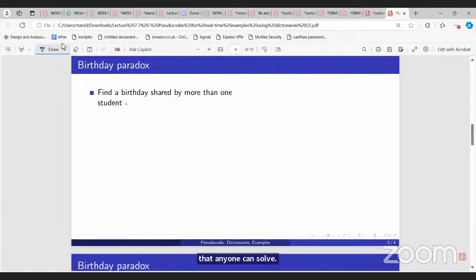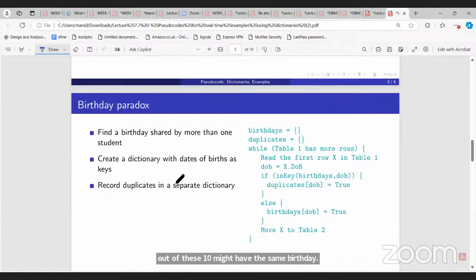So the birthday paradox, what did we say? What is the birthday paradox problem? That no matter how small our data set is, there is still some chance or probability of 2 people having the same birthday. Even if I have 10 people in my data set, there is still a chance that 2 people out of these 10 might have the same birthday. So how are we going to solve this using a dictionary?